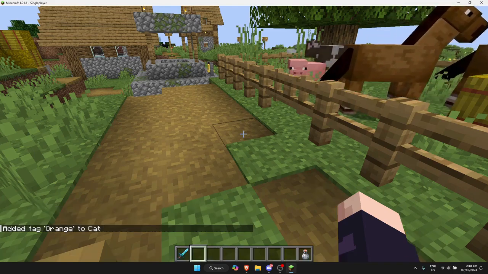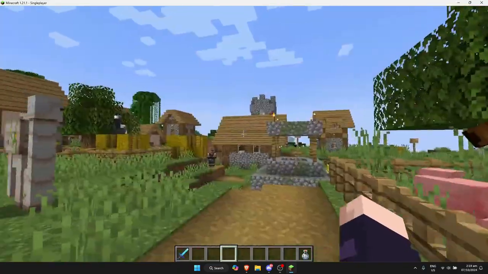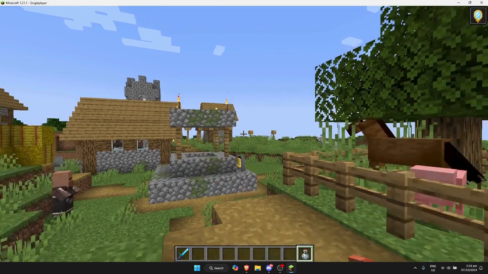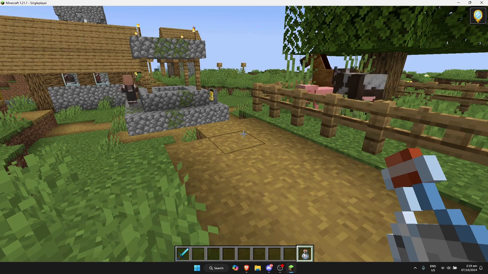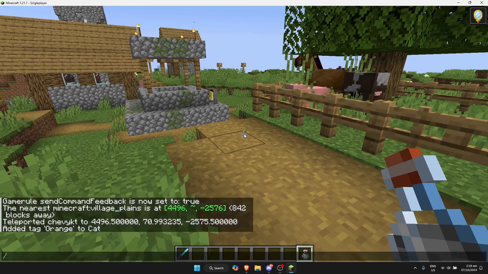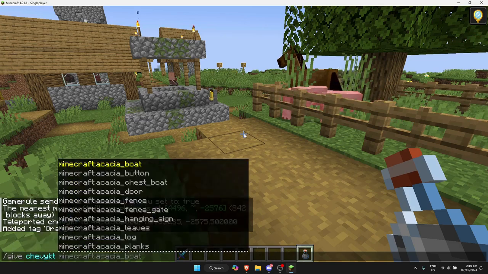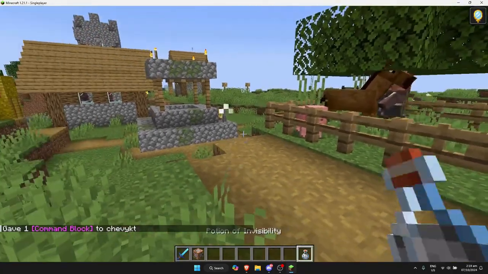So click on enter. Now once that's done, get yourself a potion of invisibility, then just simply drink it. So once it's done, we will now need the command block. And to do that, just open up your chatting commands, then type in give, then your username, then command block right here. Click on enter, and it will give you the command block.